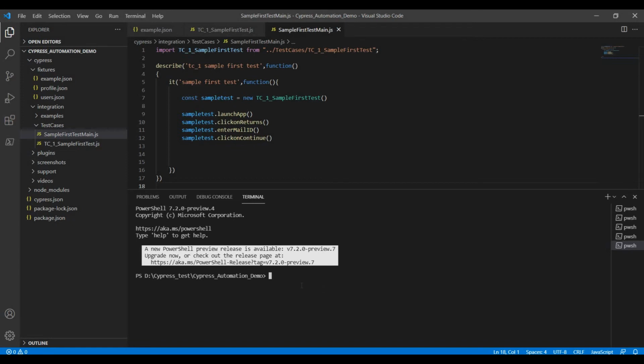So what is the command we have to use for executing this test case? I first have to run it through the terminal. Okay, so there we have to use one command: ./node_modules/.bin/cypress run --spec. What is the meaning of the spec? This spec command denotes the specific test case which you have to run. For that we have to mention the spec. Next, we have to mention the path of the test case file.